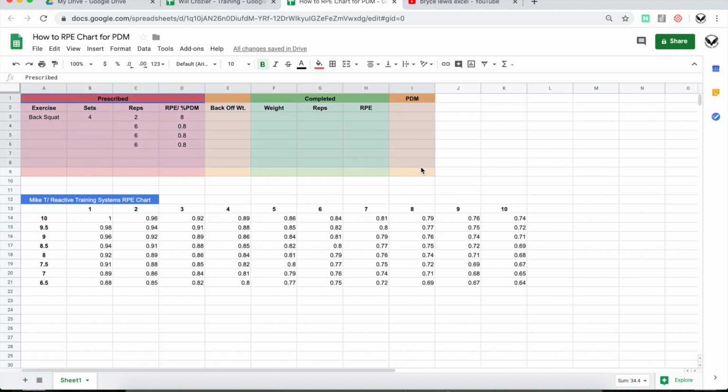So I've built here just a pretty typical prescription of a spreadsheet. We have the red zone here, which is the prescribed loads from the coach. We have this orange zone that obviously correlates with this orange zone being the predicted daily max, where in here we will have the back off percentage weight. And then we have the green zone for the completed reps from the athlete themselves.